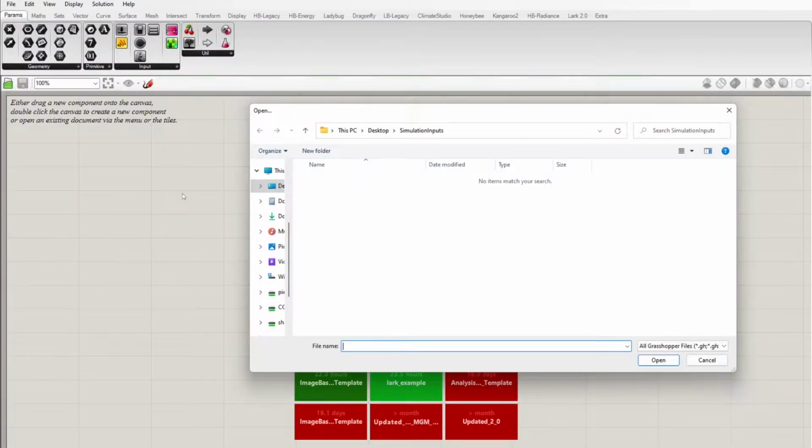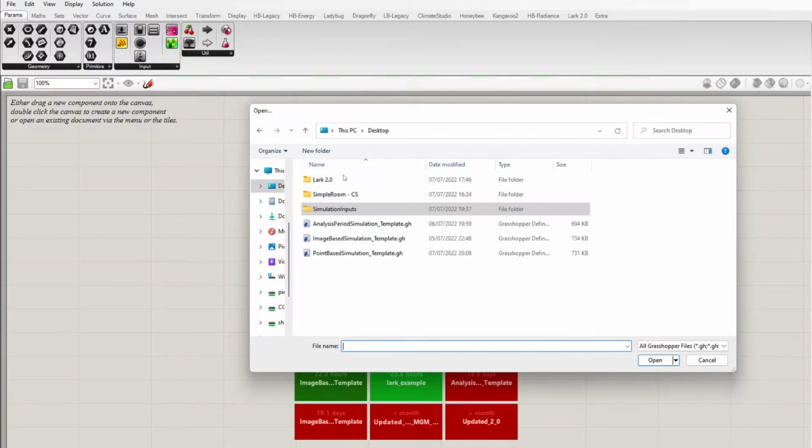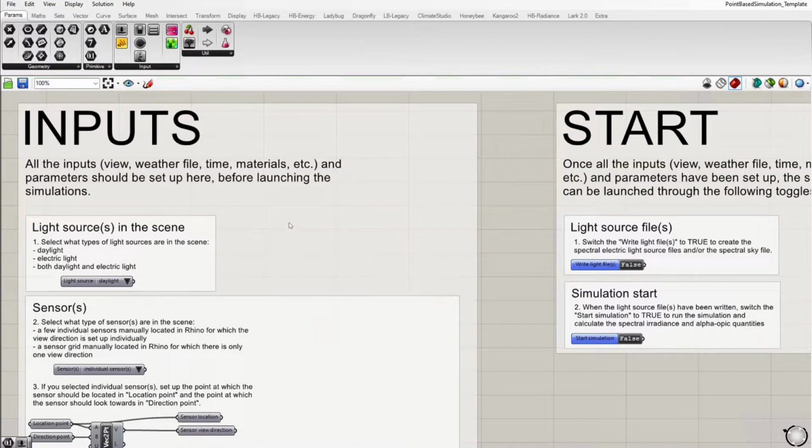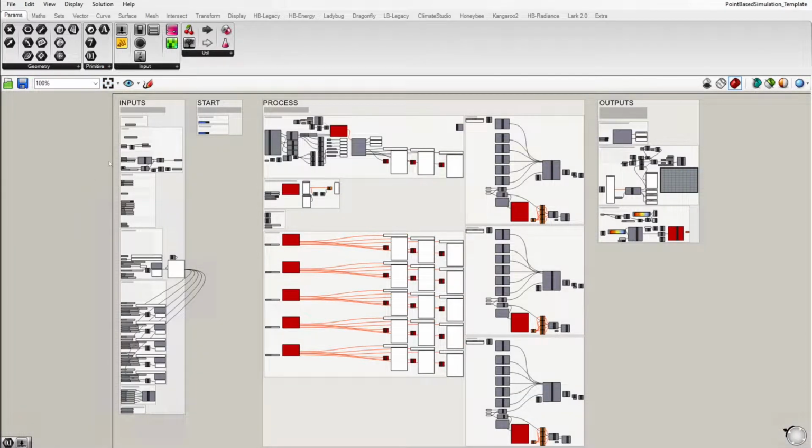And then in Grasshopper, I will open one of the 3 templates of Lark 2.0, which is the point-based simulation. So this template basically allows us to run point-in-time simulation of virtual sensor in the space, and it does not involve any image rendering. Let's zoom out of the template so that you can have an overview of what it means.